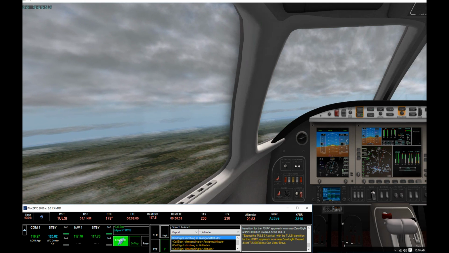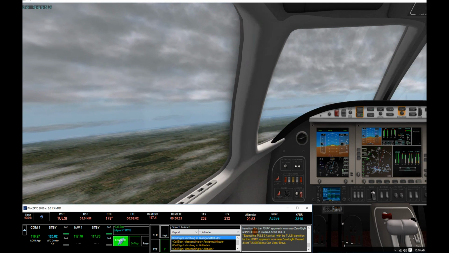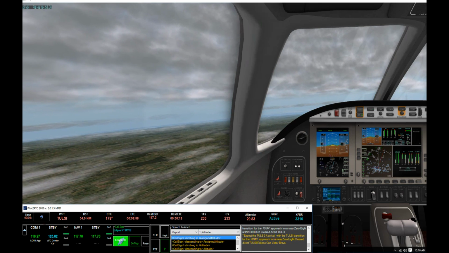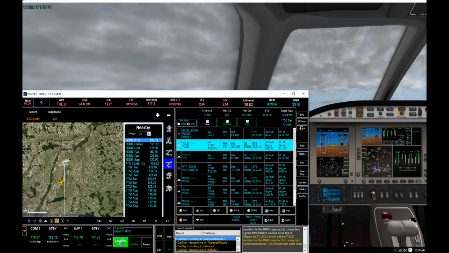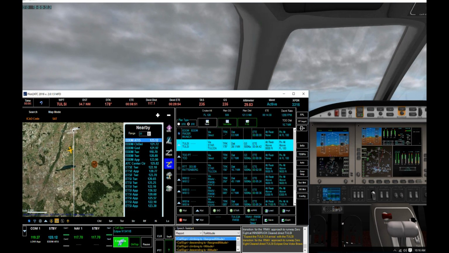Eclipse 1 Victor Bravo, good afternoon. Radar contact. Expect the TULS-3A arrival with the Tool-C transition for the RNAV approach to runway 08 at Innsbrook, cleared direct Tool-C.